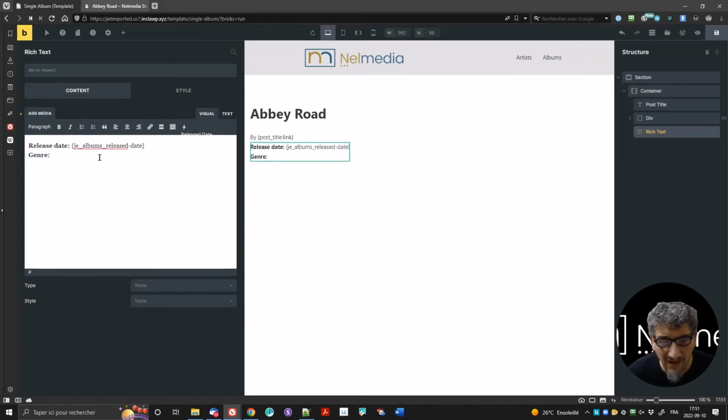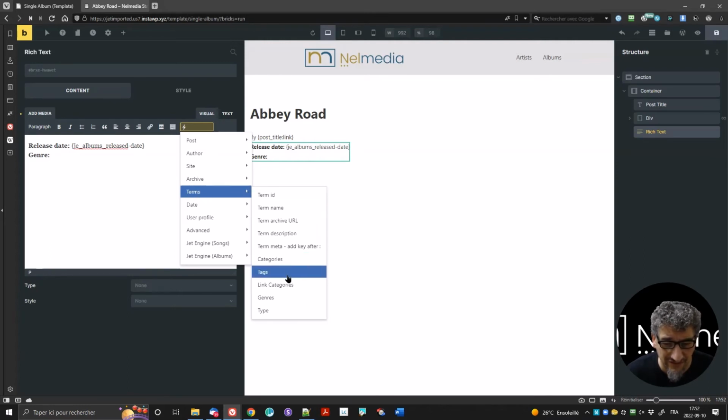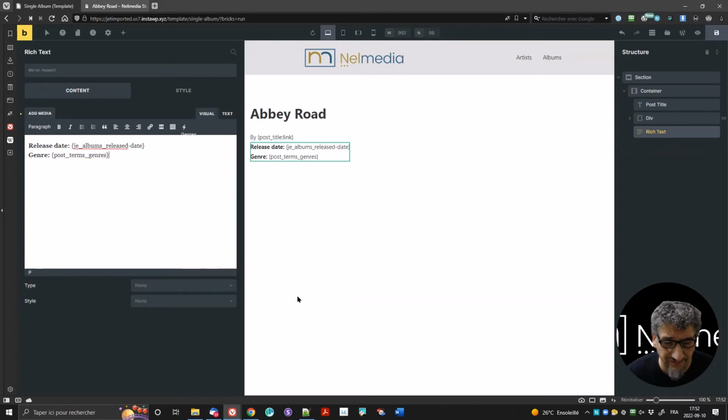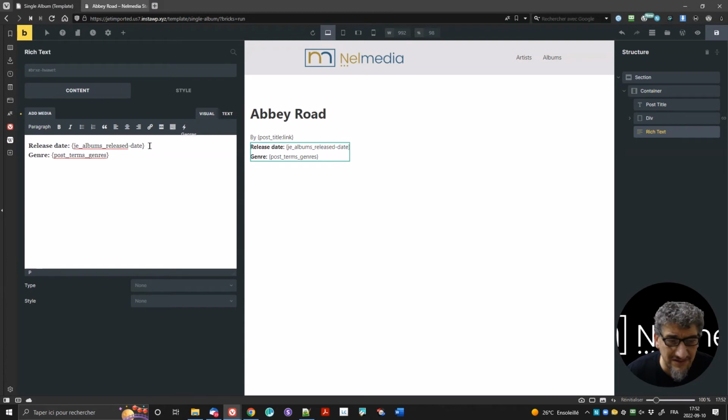That's okay. And I'm going to add this time the taxonomy. So taxonomy is terms. So I'm going to go get the term and the term called genre. So again, if I save that, and I refresh my page here, you see that I now have the date and I have the genre. If you want to format the date differently, by the way, oops, looks like I don't have the right date here. It's today's date. Let's see, release date.